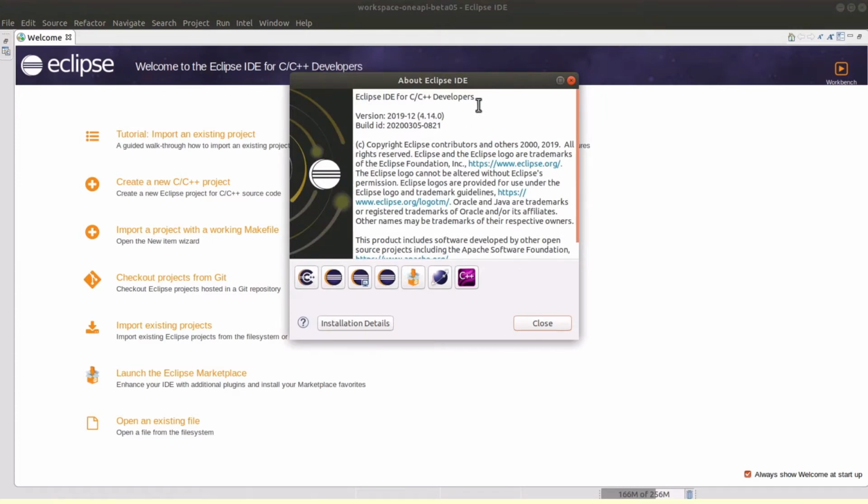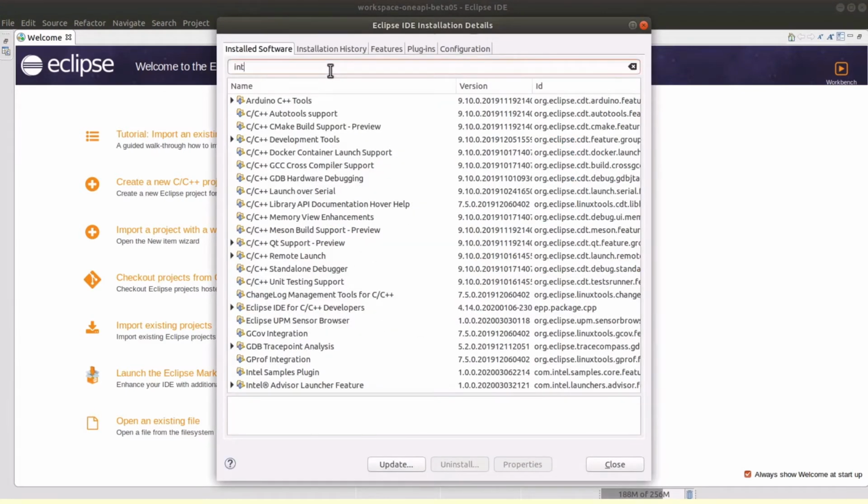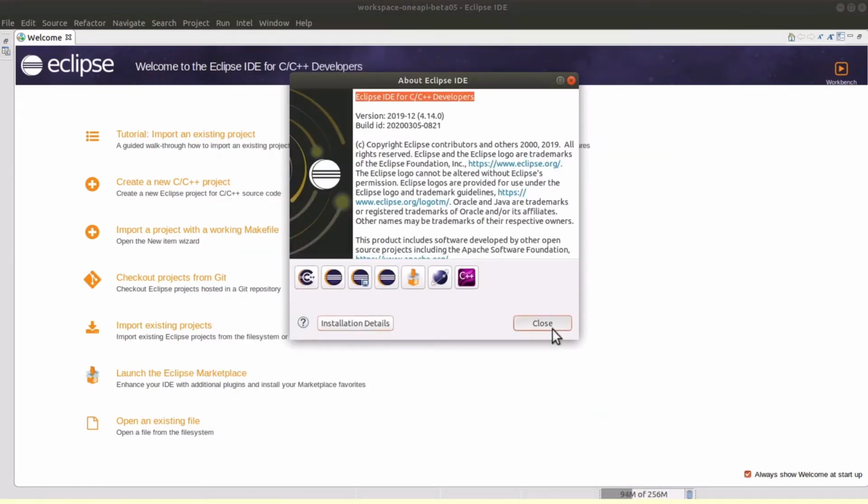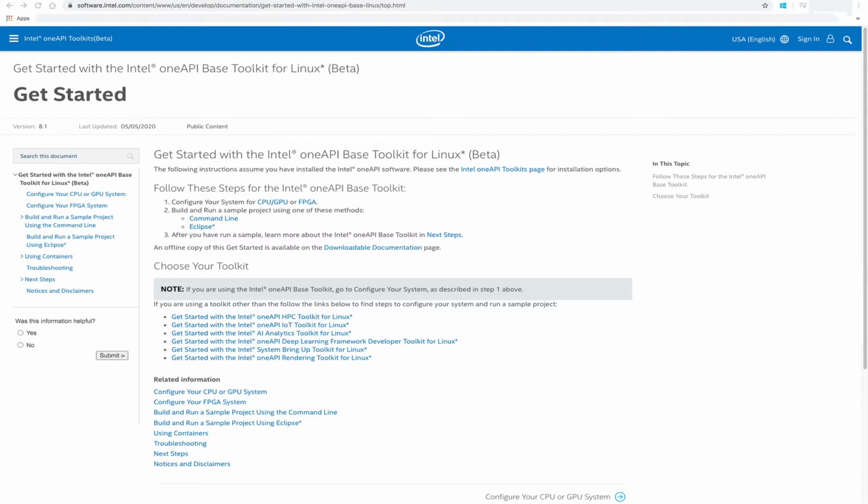It is important to note that Eclipse integration occurs during installation of the oneAPI Base Toolkit. Make sure you have the right Eclipse version and launch that Eclipse for development. Before you begin the workflow, make sure you configure your system for CPU, GPU, or FPGA development by following this document. With this background and context out of the way, let's dive into the workflow.